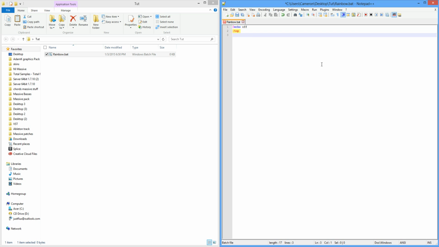So, under this, you're going to do color 04. And 04 is basically dark red. And there's all sorts of colors. There's 1, 2, 3, 4, 5, 6, 7, 8, 9, A, B, C, D. It goes on. But I'll do another video and put all the colors in the description. So under this, you're going to put echo and whatever you want the text to be. I'm just going to put rainbow. And then under this, you're going to do color 02. And then just keep repeating this process. You're just changing the numbers.